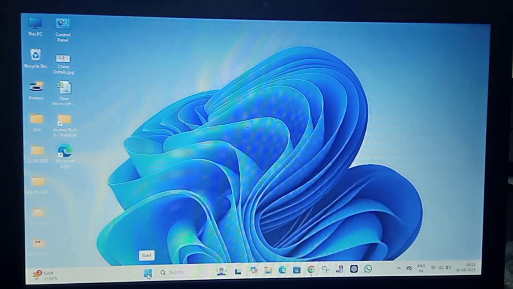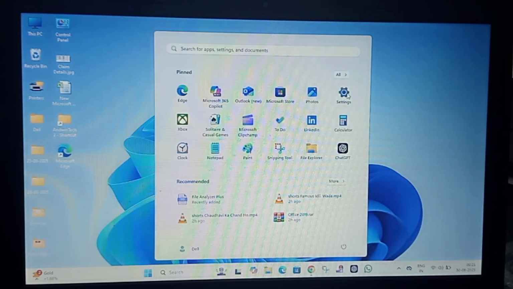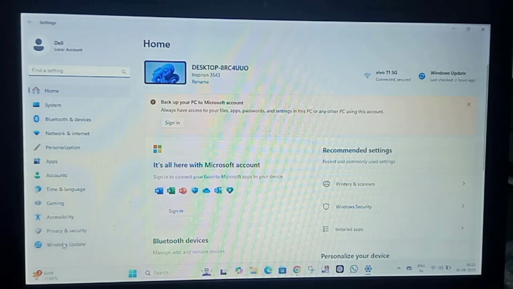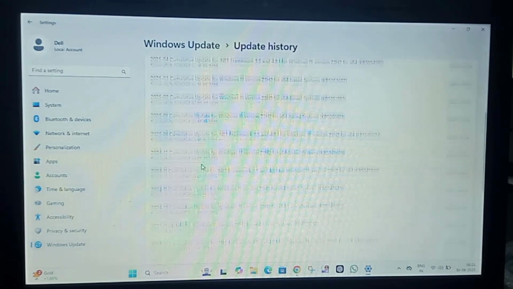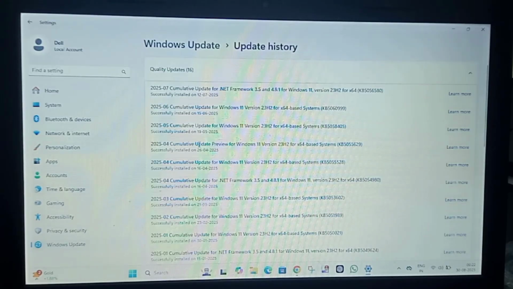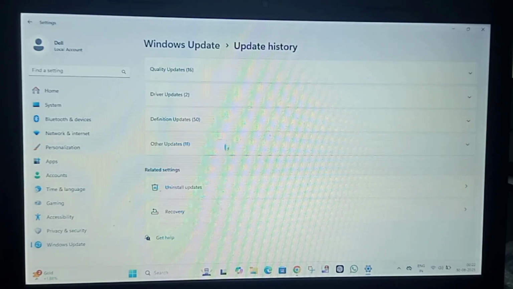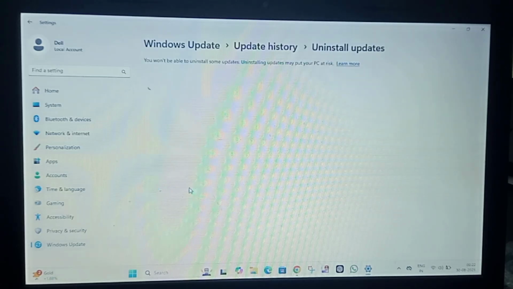After that, click on Start, click on Settings, click on Windows Update, click on Update History. Here you will find Uninstall Updates.